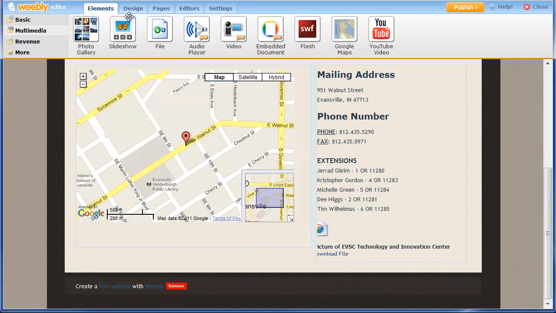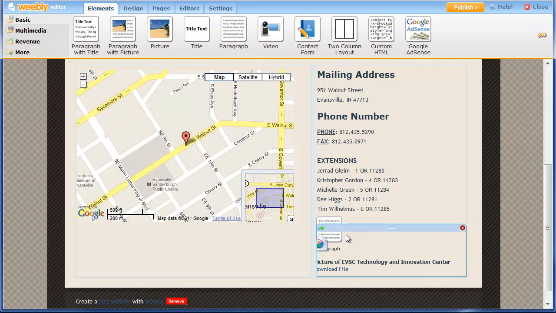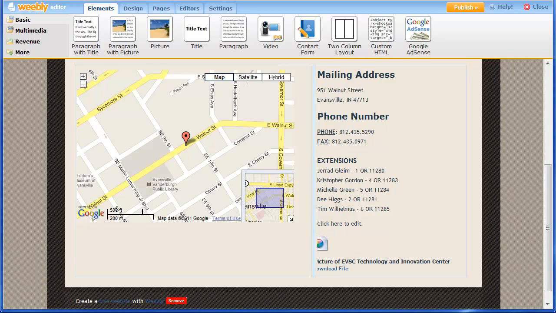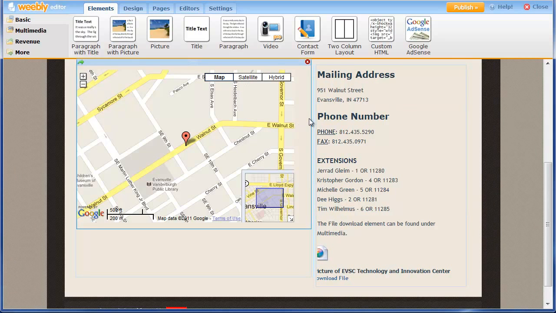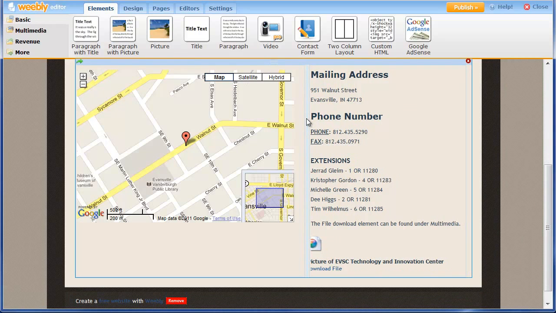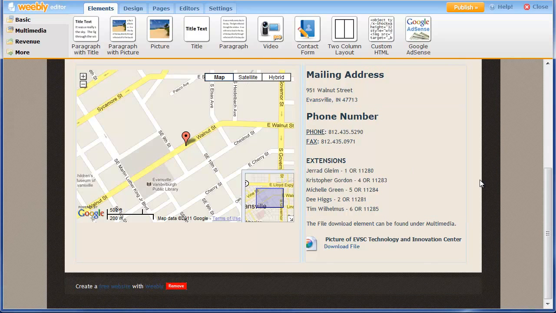I'm going to go ahead and add a paragraph field here right above that, and I'm going to put in some help text for my website visitors so that way they know where to find the file upload or the element, and you can find it under multimedia. You can also adjust the width of the column. Since my map didn't take up the whole space, I can make this column here on the right just a little bit bigger by just dragging the column to the left.